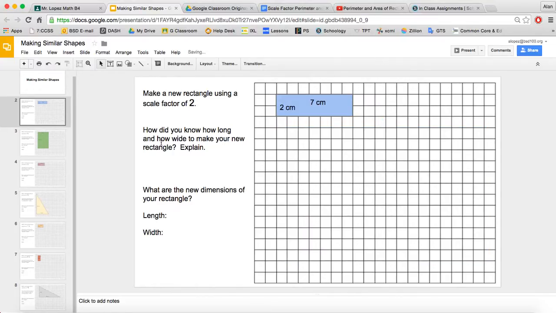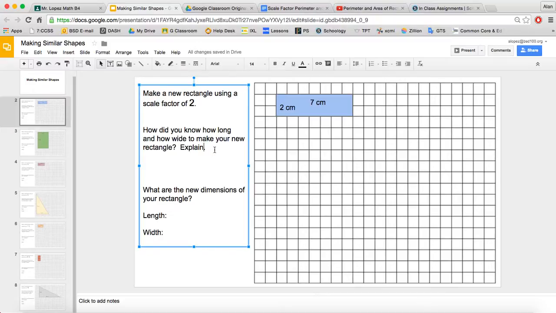All right. I want you to explain here. You can actually type in this side portion how you knew how long and how wide to make your new rectangle, and explain. So you actually have to have a full sentence explanation here. And then you're going to input the length and the width of your new rectangle. So if the new width is 20 centimeters, you have to put that here. If the length is 15 centimeters, then you put that here.